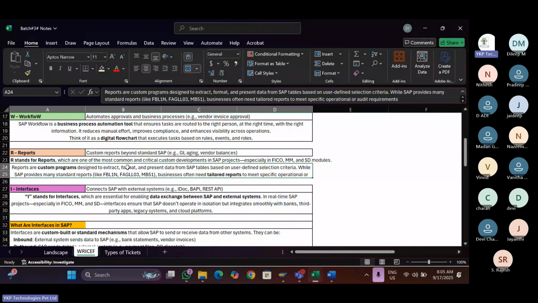And theoretically, if you want a standard definition, R stands for reports, which are one of the most common and critical custom developments in SAP projects for FICO and SD modules. Within these three modules, we'll have a lot of reports, and also in the controlling module. Reports are custom programs designed to extract, format, and present data from SAP tables based on user-defined selection criteria, while SAP provides many standard reports.